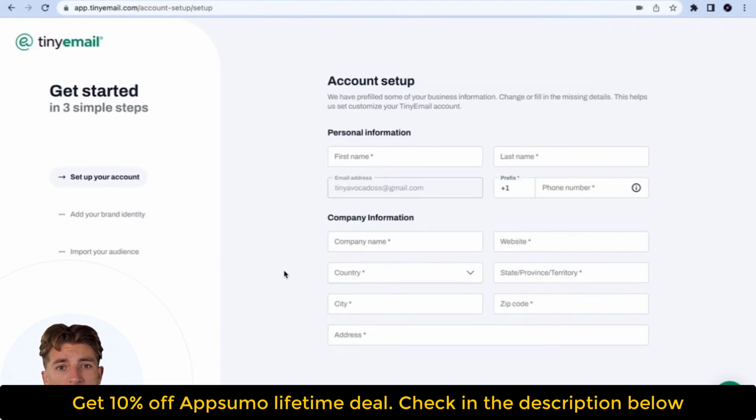One of the first pages you would encounter after signing up for Tiny Email is the account setup page. Over here, you are supposed to enter some personal information that will be used to set up your account and brand. For this demonstration, I will be using some dummy text.